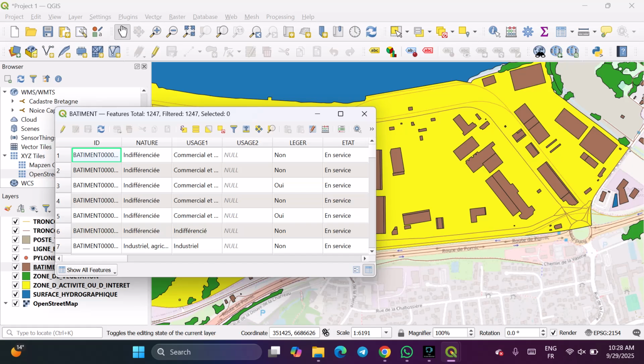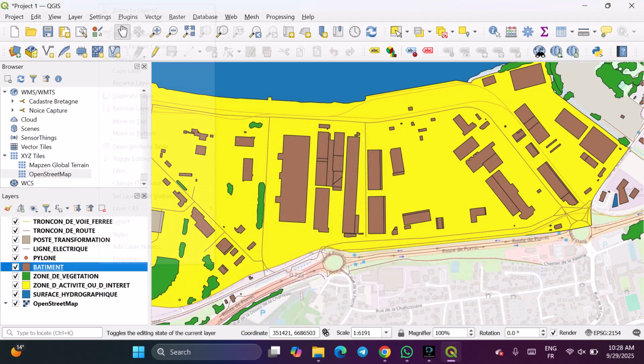Also, I found it in the information. Yes. So if you make a right click here, and you click on show feature count, you have directly the answer, right?